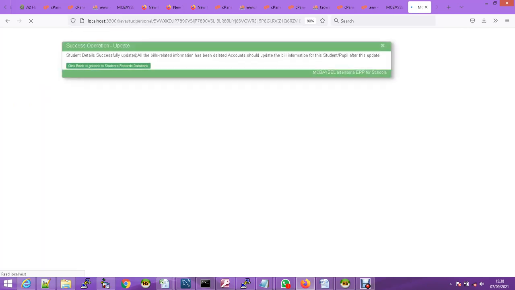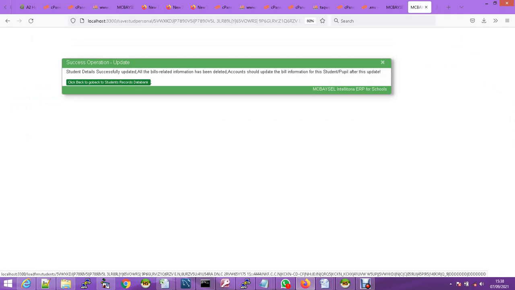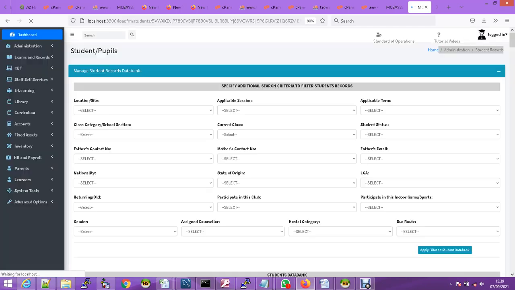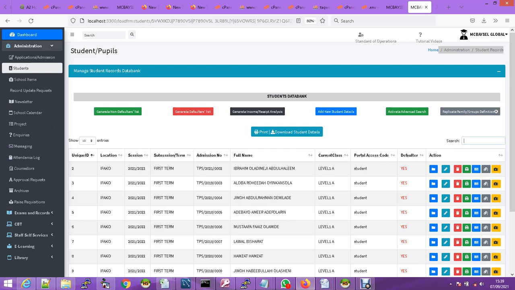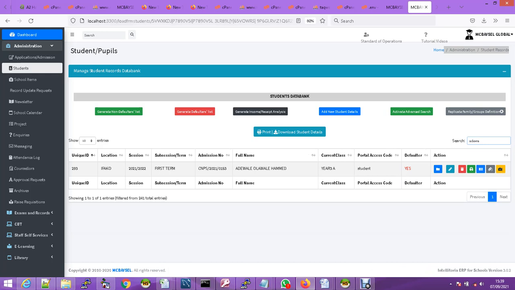Let's wait for that, it's done successfully now, and that's a success. So if we go back to the student data bank, we should be able to see a bill already attached to this particular student, year 3. Or let's do Adewale. You can search by just doing Adewale, so you can see that the student has been listed.